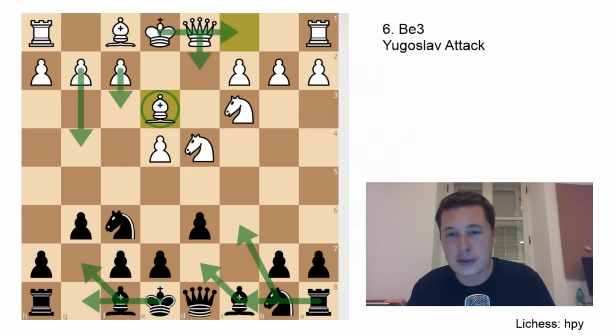So very double-edged opening, and I think the first thing you should do is study at least 20 or 30 grandmaster games from this position, depending on which side of this you want to play. It would be great if you played both sides, because that's probably the best way to learn. And just try to get a feel for the position and practice.